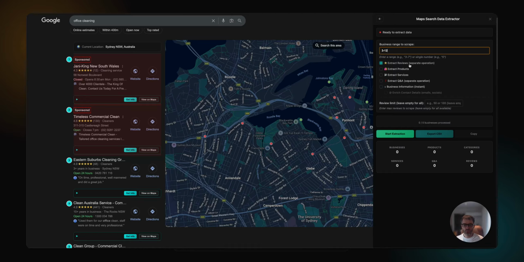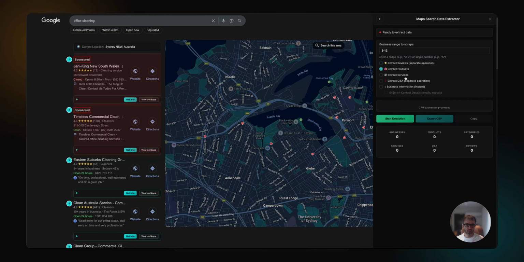You can extract the reviews. I'll show this in a separate video because it's a separate feature in itself. It is one of the fastest review extractors on the market. There are no API calls. It scrapes everything live, and we can do up to about 1,000 reviews in under 3 to 4 minutes. But what I want to show you today is how you can process the products and services, the Q&A, or the business information.